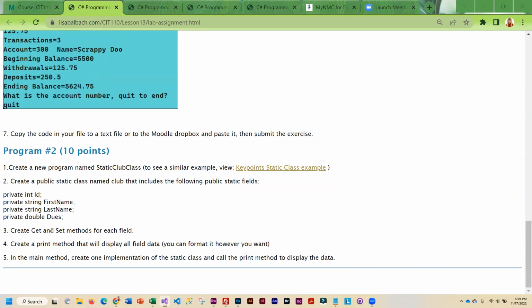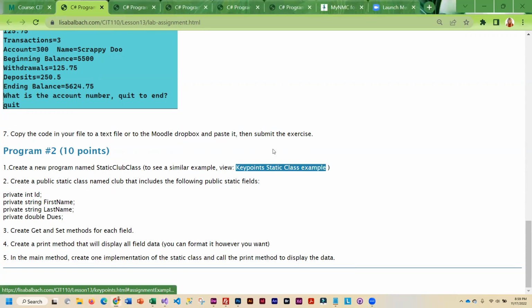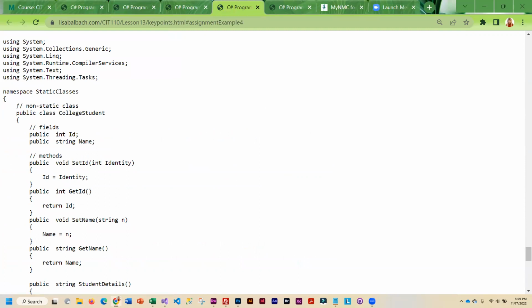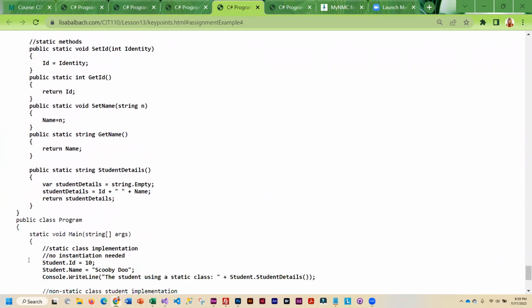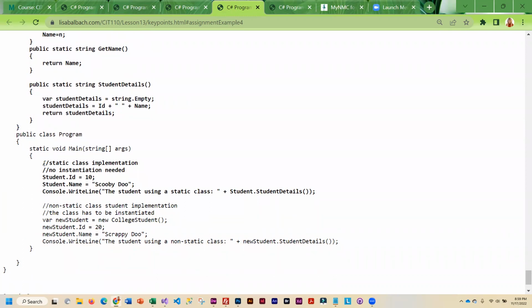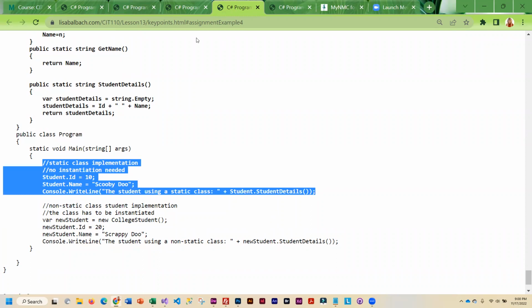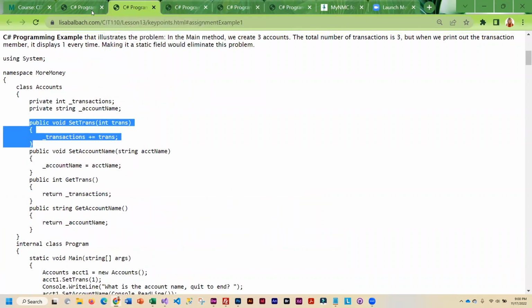Then you're going to do get and set methods for each one of them. You're going to call a print method that will display all the field data, and you can format it however you want. And then in the main method, you're going to create one implementation of the static class. And remember, you're not creating objects here. Then you're going to call the print method to display the data. So it is very, very similar to this program. Not this portion, but it's very similar to what we did here in the static class. And then in the main method, it is very similar to what we did here. That will give you a little practice with static classes.